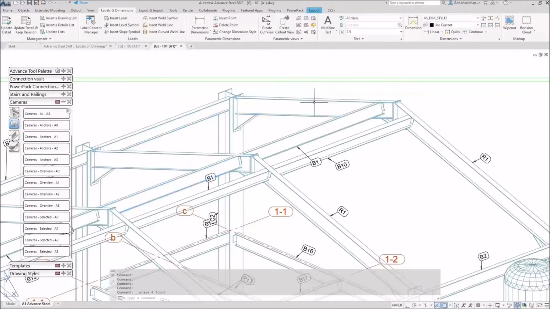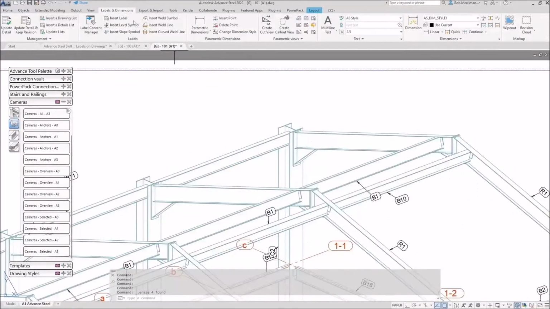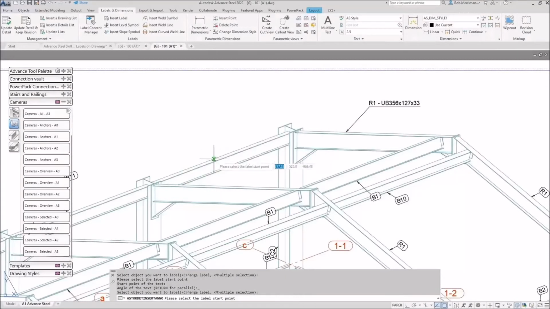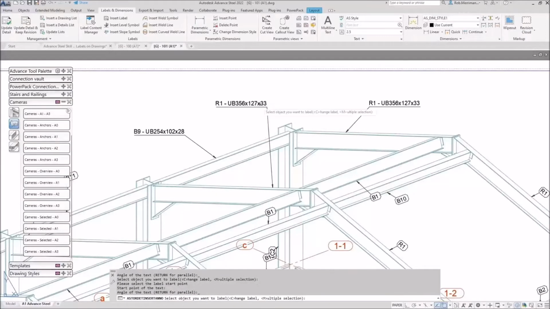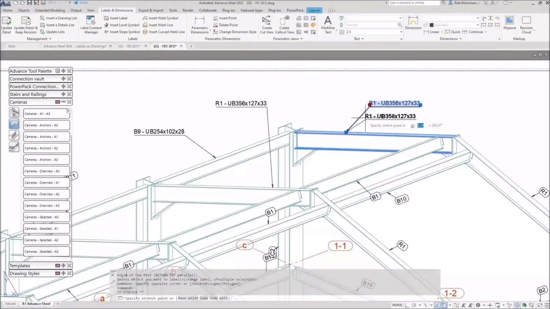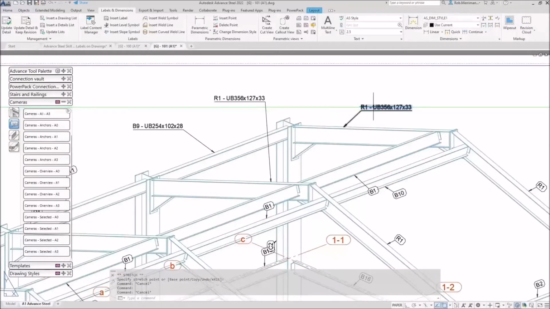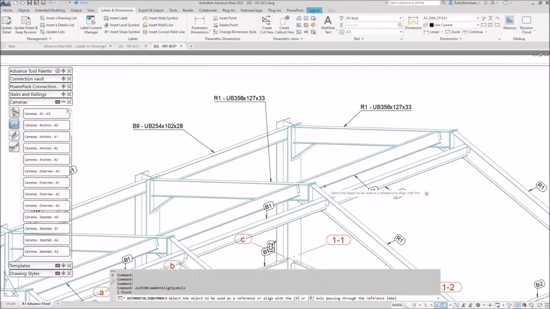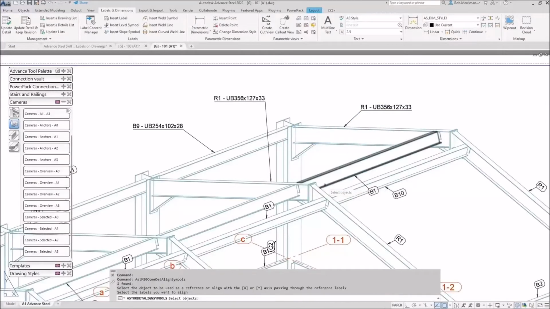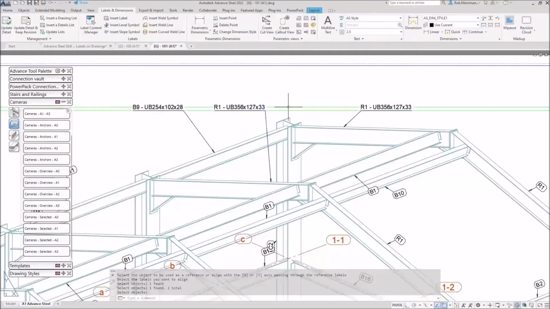We can do the same as probably what we would call, we want to align everything vertically. So if I insert a few labels in here, let's put this one over there. I can select this label in here, right click, and choose align to reference, and this time I can choose the X, and then I can choose these labels, and they are now all aligned that way.